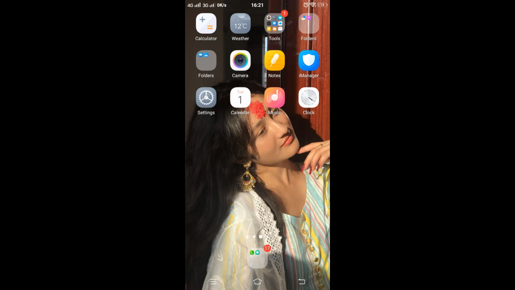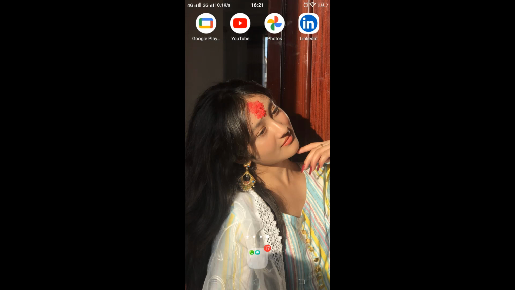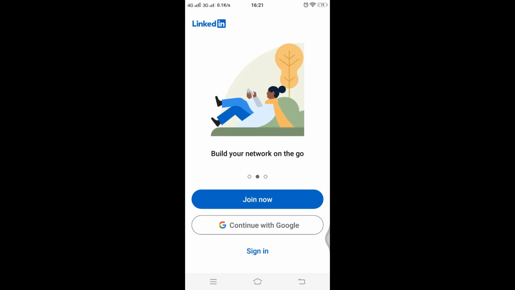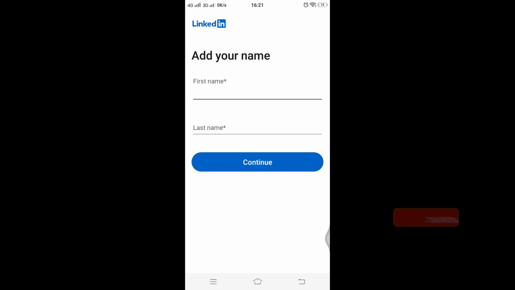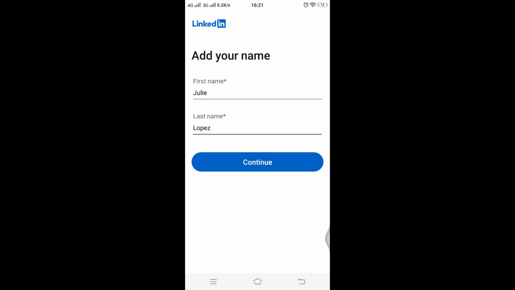First of all, install the LinkedIn application on your device, then tap on LinkedIn. Now tap on Join Now. Write down your first name, then your last name into the second option. Now tap on the blue button that says Continue.